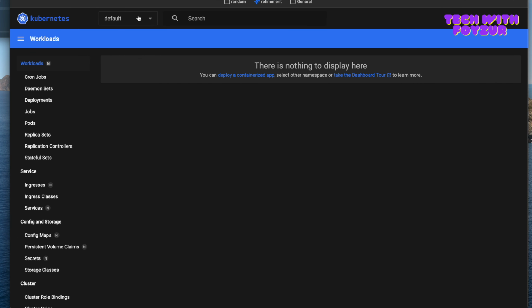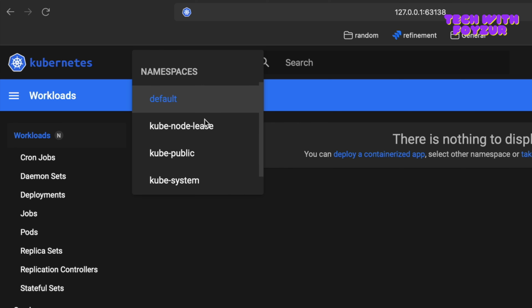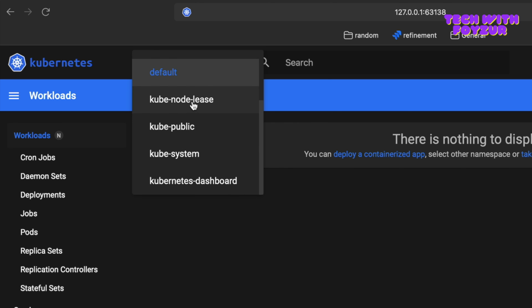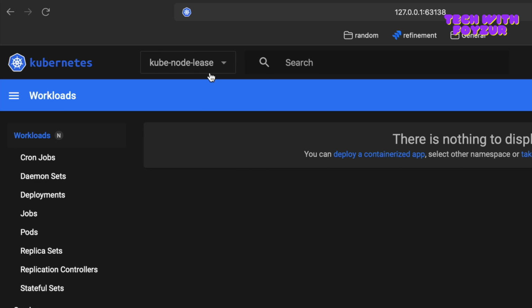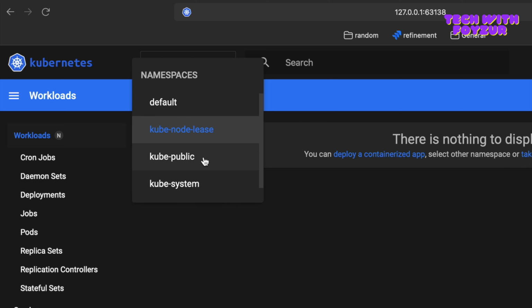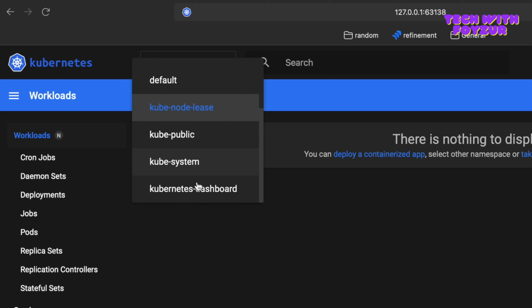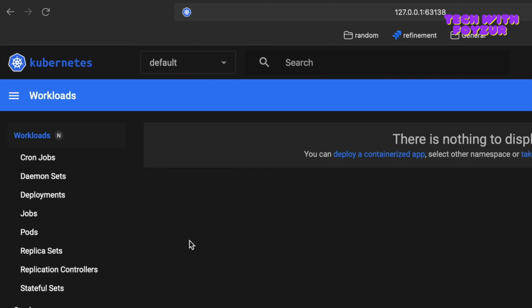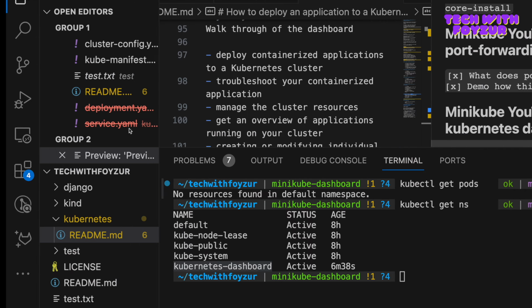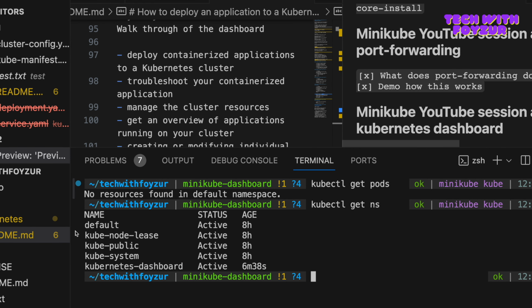So you can see namespaces, right? And if you have different resources under different namespaces, you just need to switch, and it's going to list all the resources that fall under particular namespaces. At this point, it's completely empty. There is nothing. So I'm going to show you something I showed you before. Maybe this is going to be a good starting point. Let's say I try to do a deployment.